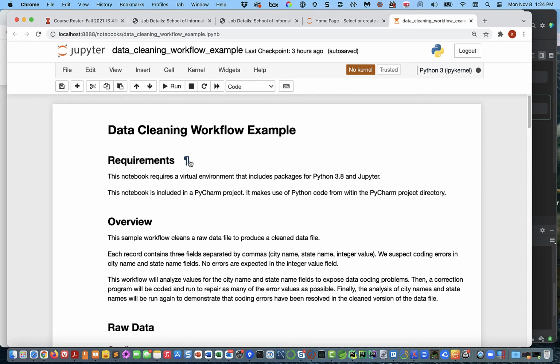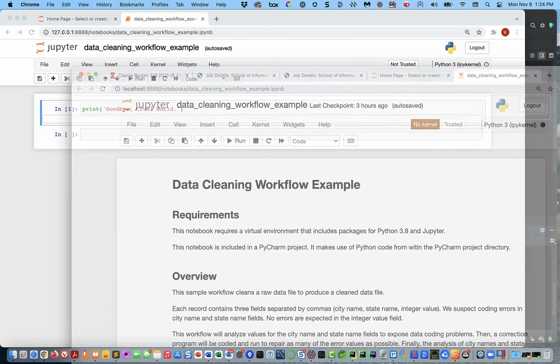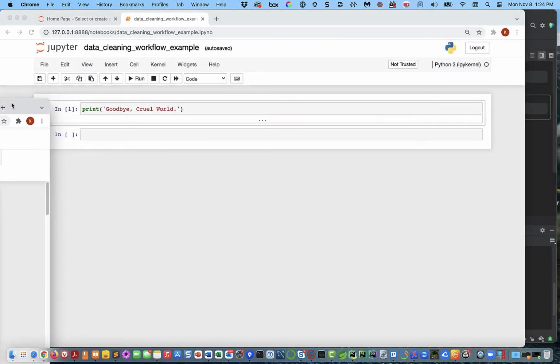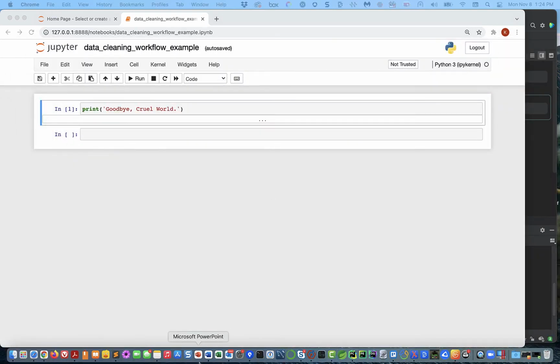We're going to build the title, requirements, and overview. Okay, I think that's what we're doing. Let's look at the instructions again to be absolutely sure. Is that it? Yep, that's what we're doing. Okay, so what's our title supposed to be? Well, it's supposed to be data cleaning workflow example.